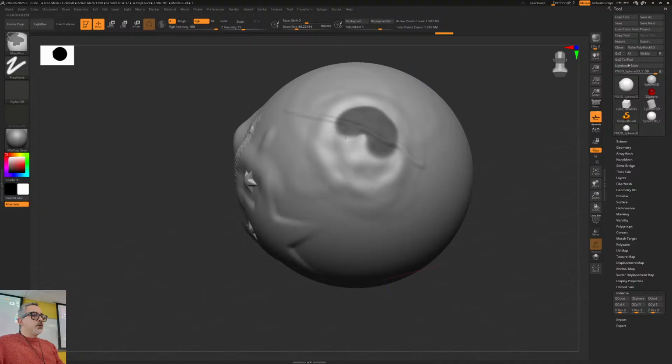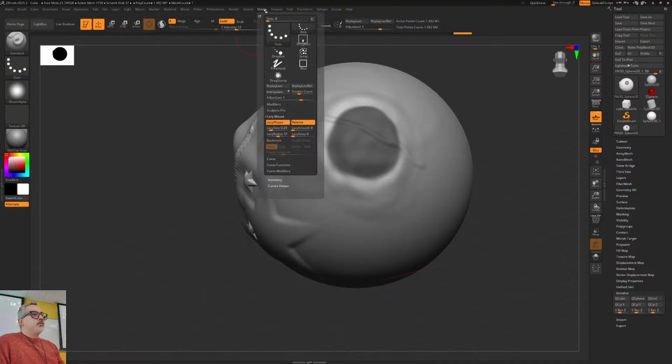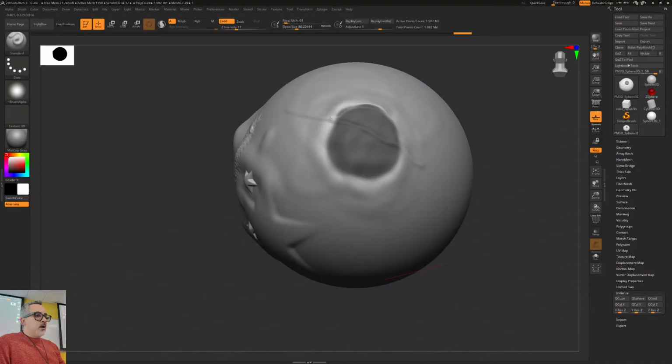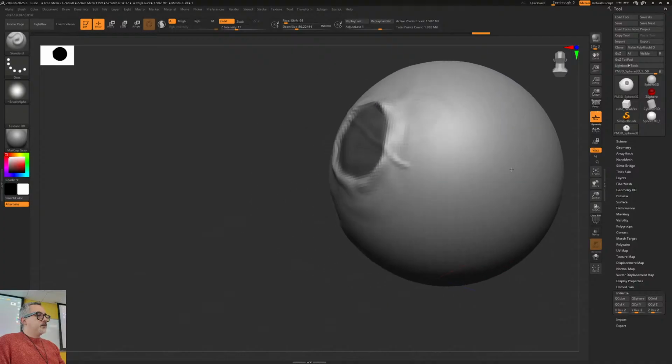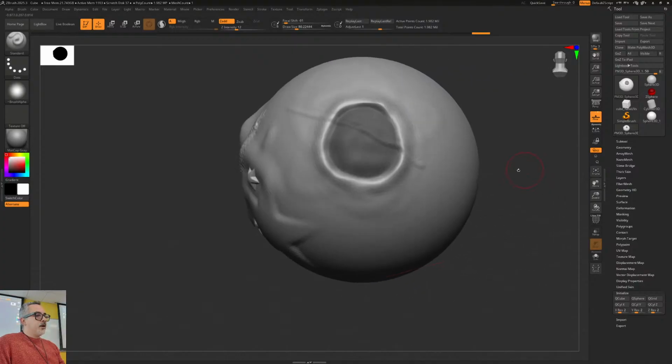If I do control, that is going to let me mask. When I have mask enabled, that means I won't be able to modify that area. So let me disable lazy mouse. And now I'm going to be incrementing these. But you get to see that the masked area is no longer being affected. Okay, so I can make like a crater effect.